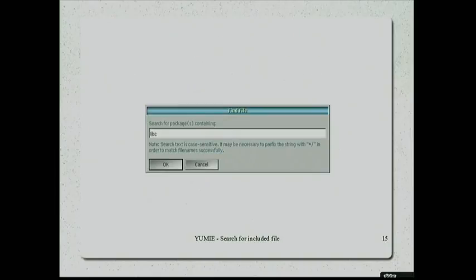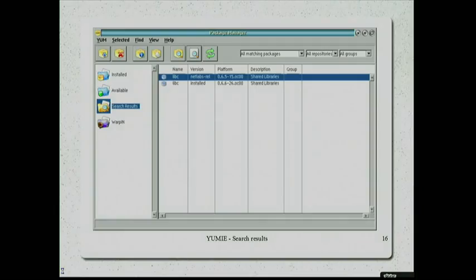Next slide. So let's say that someone says, well, you're going to need libc in order to run this application. Well, we search for libc as an included file. Next slide, please. And these are our search results. And then, remember that I have the option set to show me all versions of a package, not just the latest version. So 065 and 066 are available.